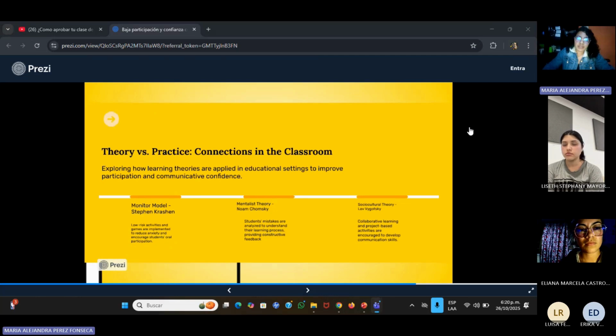Theory versus practice, connection in the classroom. This section shows how theories are applied in classroom practice. According to Krashen, we use games and relaxed activities to reduce anxiety and encourage students to speak.